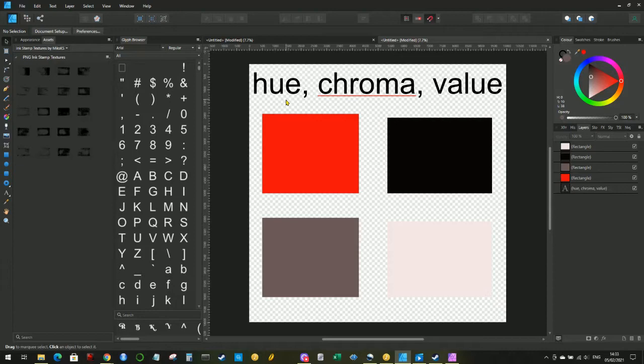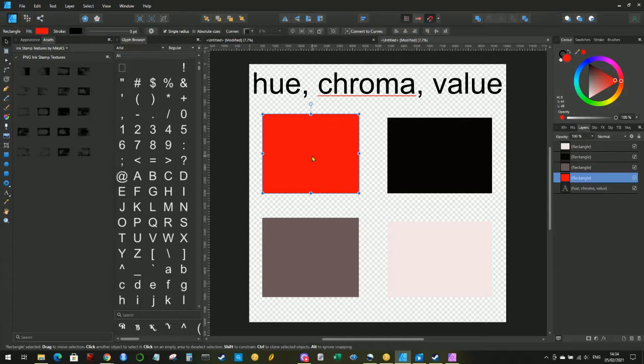The next one is interesting. This is the idea of chroma. The way I think of it, let's say we have these two squares. The top one is obviously a very saturated orange and red color. It has a high chroma. This bottom square is a sort of reddish gray. There's a bit of red in there, but it's mostly gray. So it has a very low chroma.